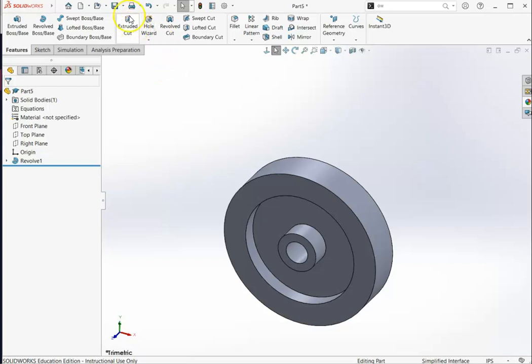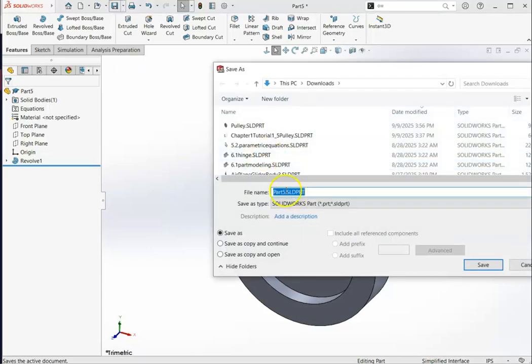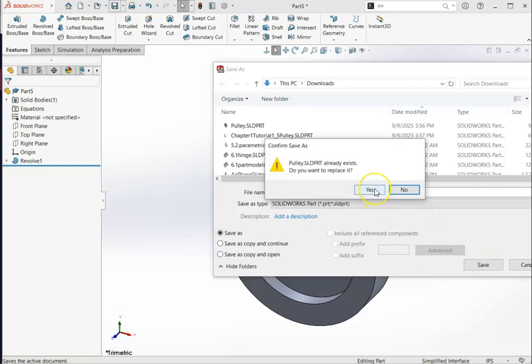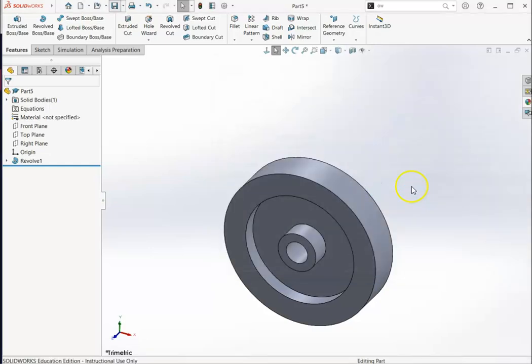And that's cool. Now I'm ready to save it, so I go up and hit the Save button. I might as well type not Part 5, but a name I'll be able to recognize, and I'll call it Pulley. Then I hit Save, and this is being saved in my Downloads folder, and I'm going to say yes, so that's the name that I want it to be.